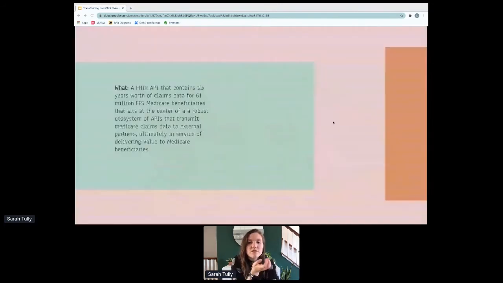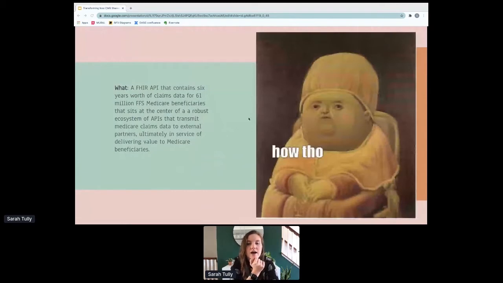So up until this point, I've described Medicare claims data and the ecosystem of APIs that we've created related to sharing this data externally. But what I really want to focus on today is the how. To be clear, we are definitely a work in progress. I do not mean to stand up here and say we have everything figured out.